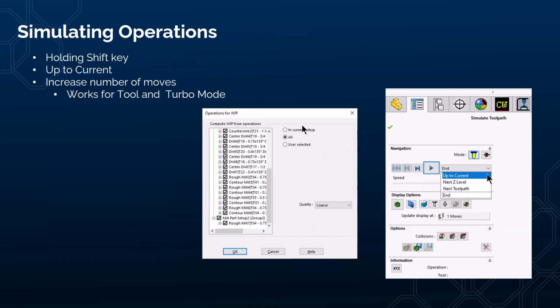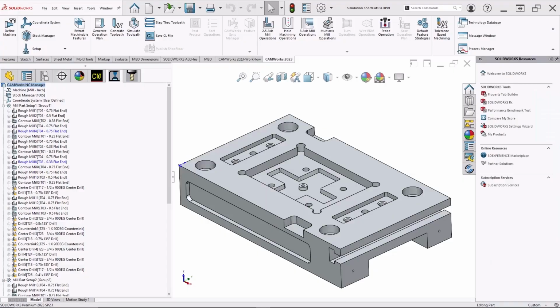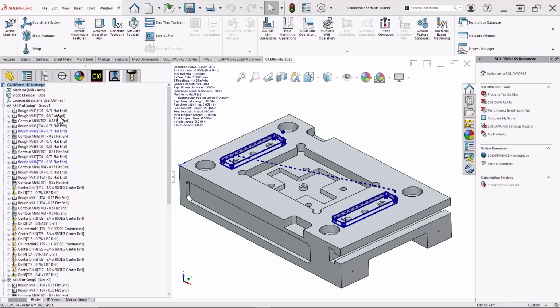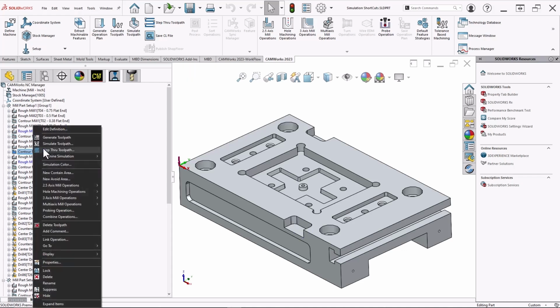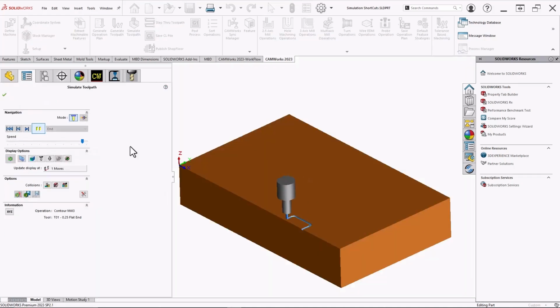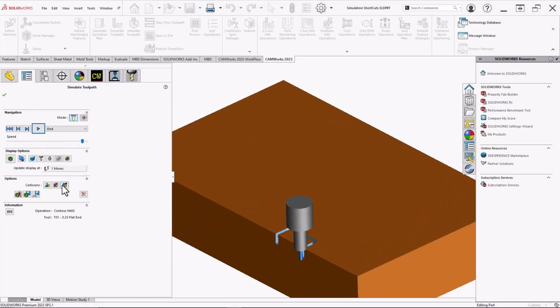Next, we'll take a look at some simulation options, such as holding the shift key, up to current, and increasing number of. The first option we'll take a look at is holding the shift key. So whatever you're simulating, maybe you're only trying to simulate up to the contour mill 3 operation. If I just simulate this operation by itself, it only simulates that operation and the previous stock is not being displayed. Let me ignore these collisions for now.